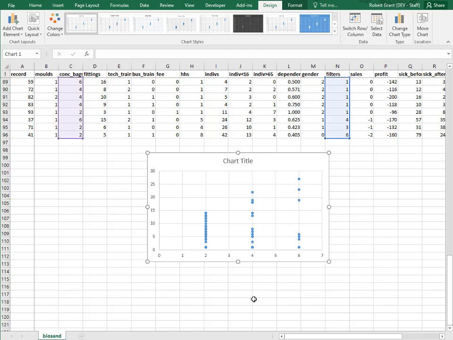Which you could call something like heteroscedasticity, because the variation is increasing as you change the dependent variable. So you'll meet that term in econometrics.